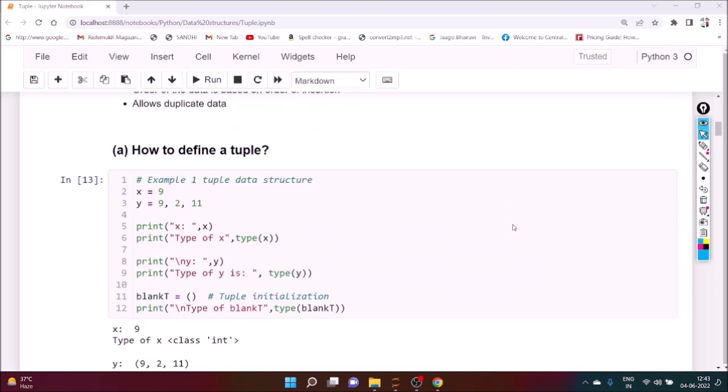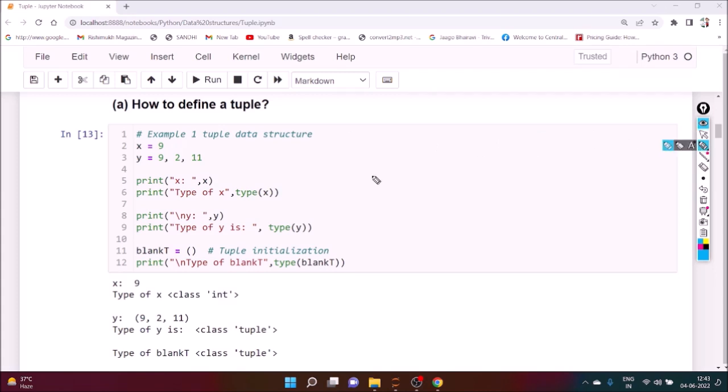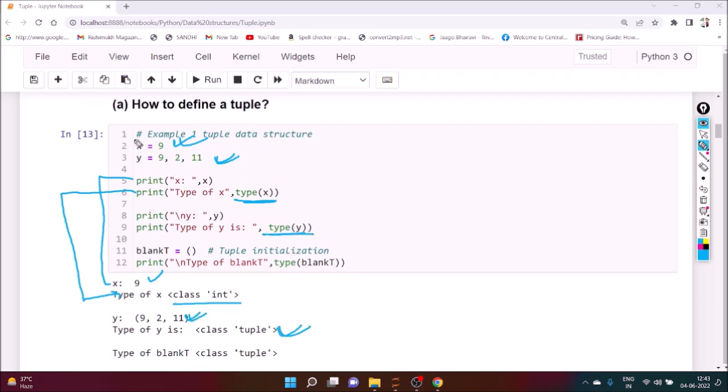So we will see one by one how to define a tuple, how to use it, and how to access it. Suppose we define x is equal to 9 and y is equal to 9, 2, 11. If we print x, the output is 9, but the type is integer. Now if we display y, the output is 9, 2, 11, but its type is tuple. If you define it this way, the output will be the integer type. But if you put commas in between the values, the data type will be the tuple type.